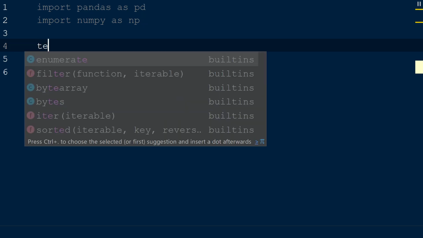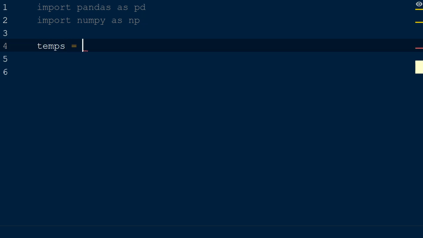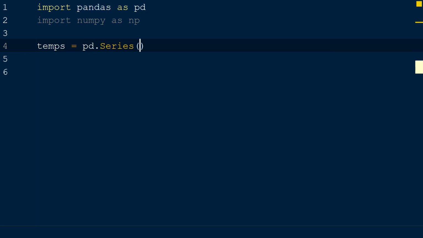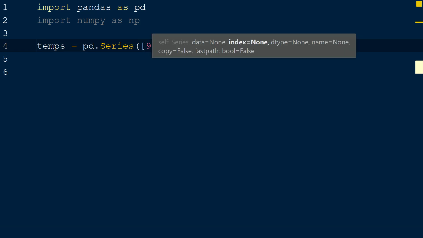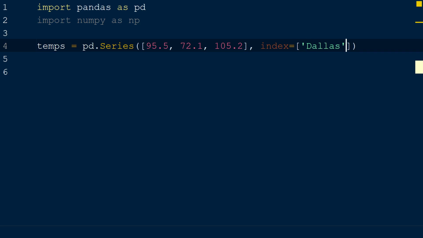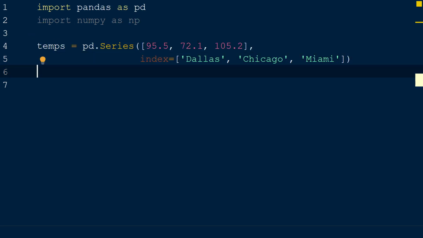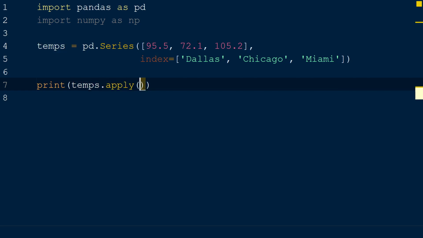Next, we will create a series that represents temperature values in Fahrenheit for 3 different cities called temps using pd.Series. Within the Series function, we will add the values 95.5, 72.1, and 105.2 within a list. Next, we will add the index keyword with the values Dallas, Chicago, and Miami. Next, we will print the result when the apply function is called on the temps series.